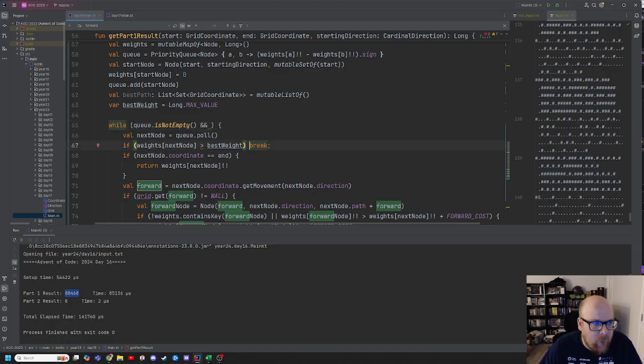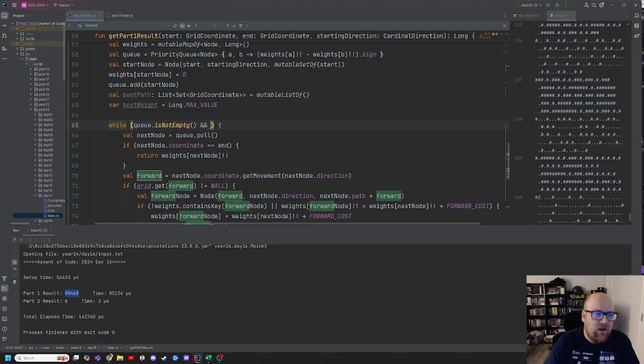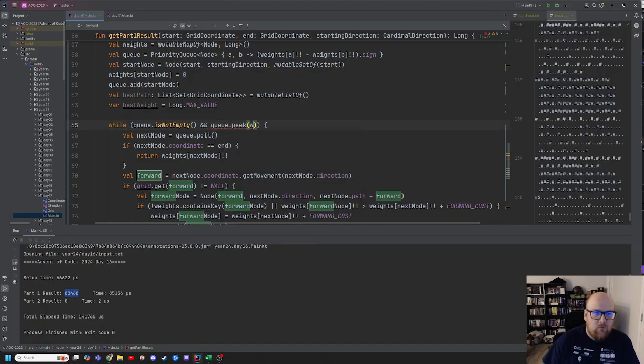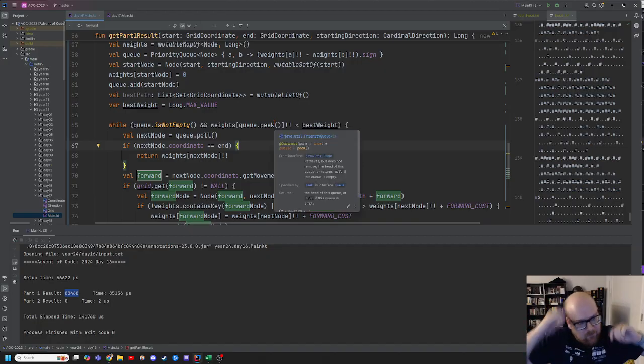Actually, let's do it this way. While the queue is not empty and queue dot peek, and while weights queue dot peek is less than best weight. Because once the, so we can break out of the loop then.